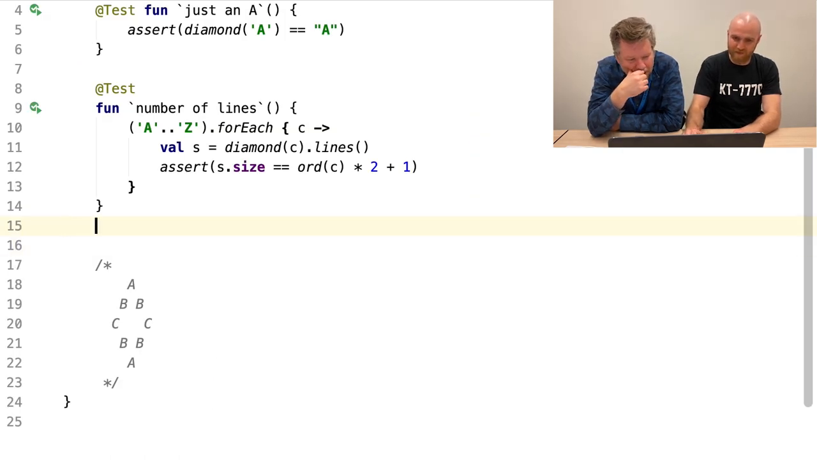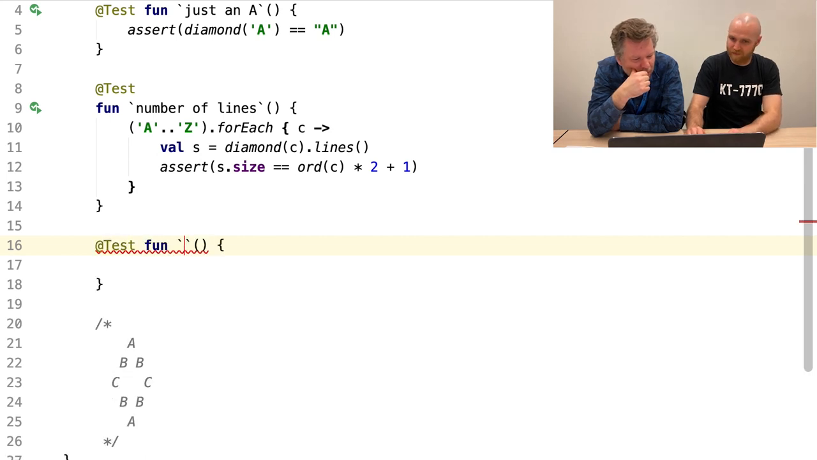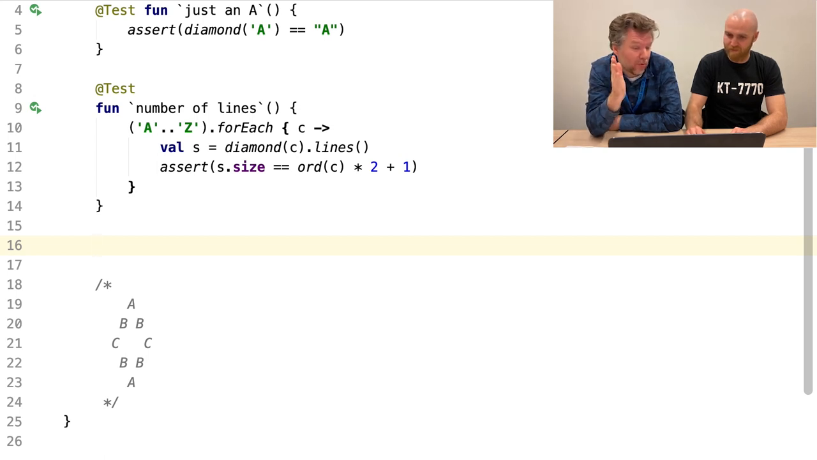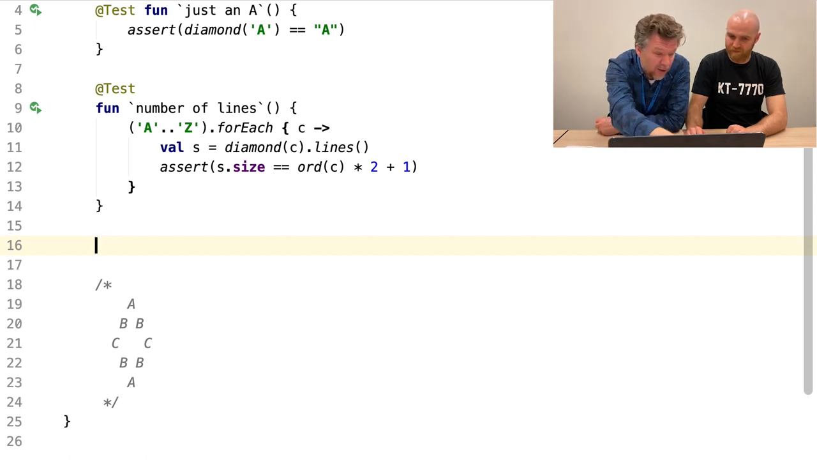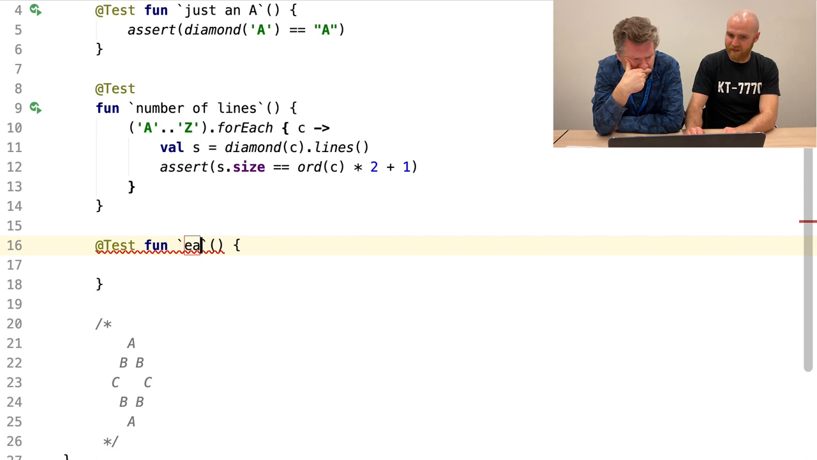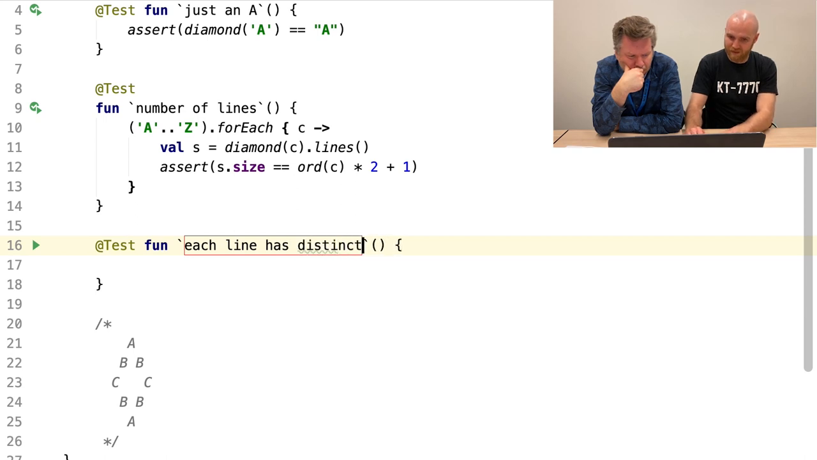So now what we can say is, given the lines, we can have a test that it's vertically symmetrical or horizontally symmetrical or something like that. Or we can say for each line, the line should only have an A, only a B, only a C followed by a B. Yeah, maybe that's right. Let's try that. Simple. So each line has a single, or a distinct, character. Each line has distinct.